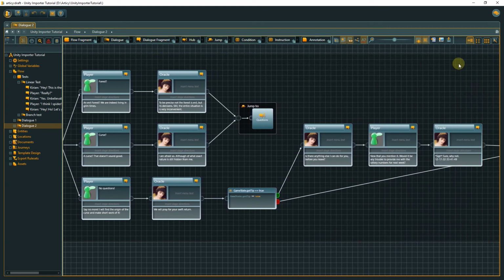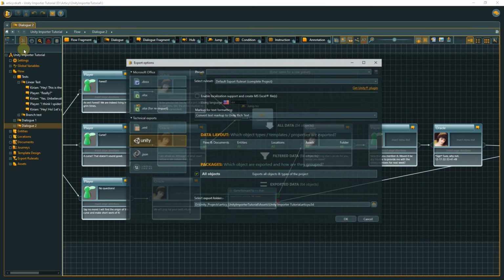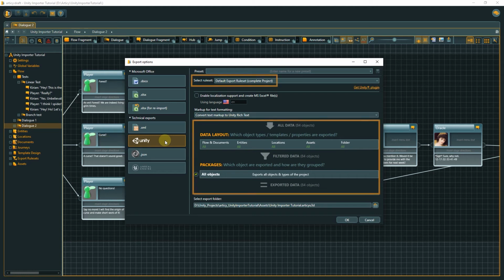How do we get all this over into Unity? That's really easy. Select Export from the main menu and choose Unity. We will use the default export rule set, which will export the entire project. Totally fine for our little demo scene.